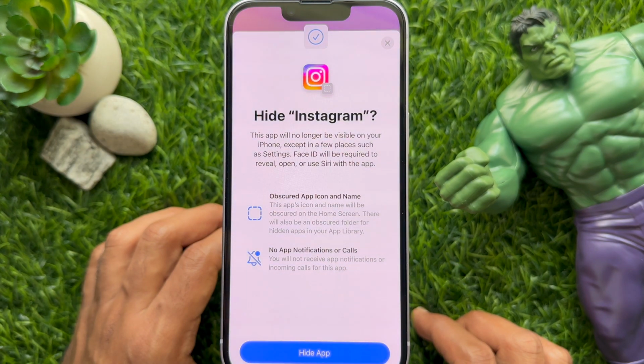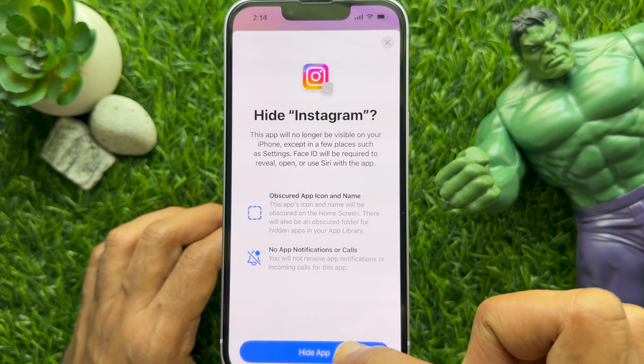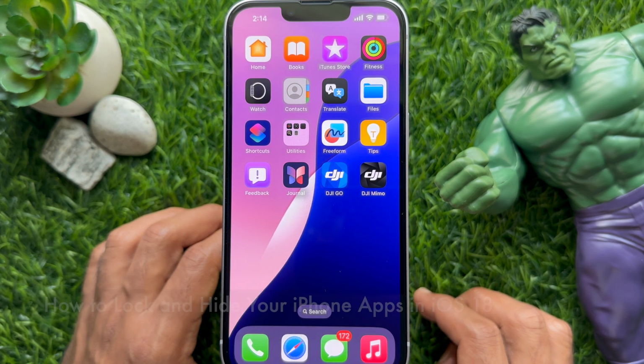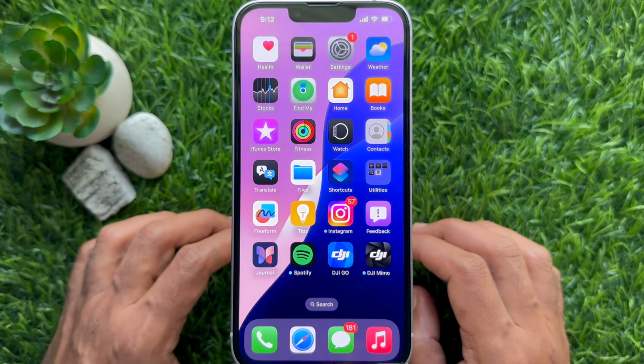Hello everyone. Today I would like to show you all how to lock and hide your iPhone apps in iOS 18. Let's have a look.